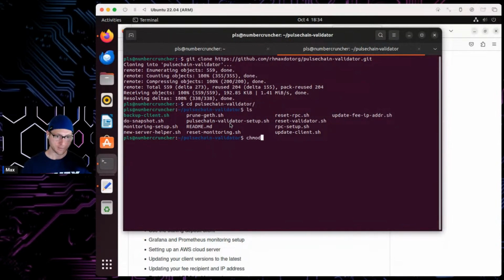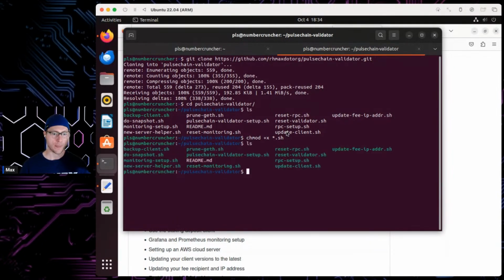And the command to do after this, I should probably update the repo to make sure they're already executable, because backup client already is. But if you just do this change mode, this is change mode +X. +X means make them executable. Asterisk means everything that starts with, or in this case ends with, .sh. So every script in here, we don't need to execute the README, but every script, make it .sh. And there it is.